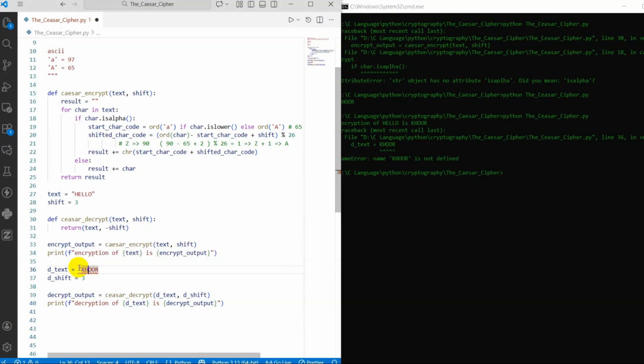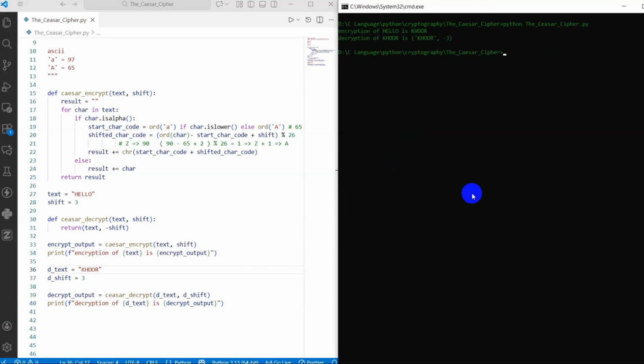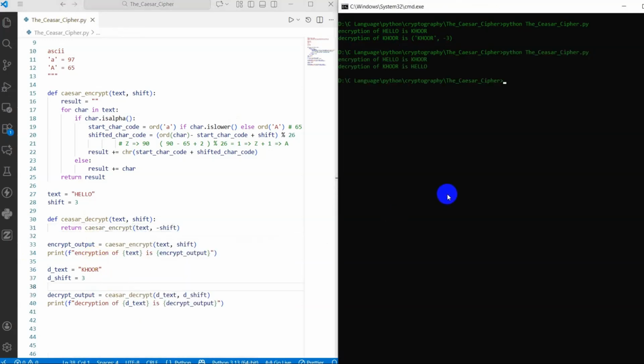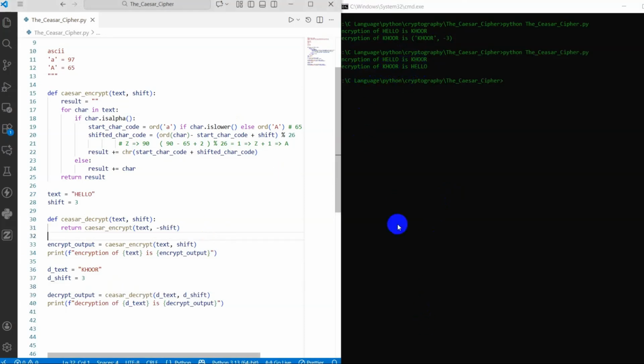I think everything is okay. Oh, the decryption of code is wrong because here we have to pass this to here. Now it will work very well. Encryption of hello is khoor and decryption of khoor is hello. So this is the way we can do the Caesar cipher.